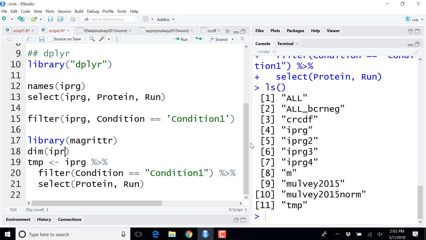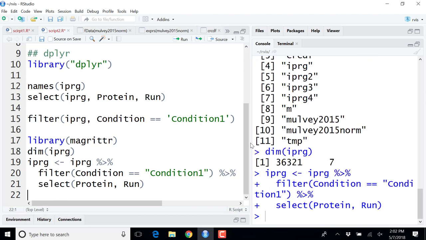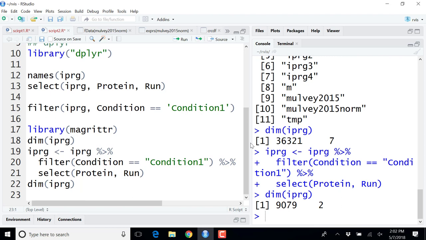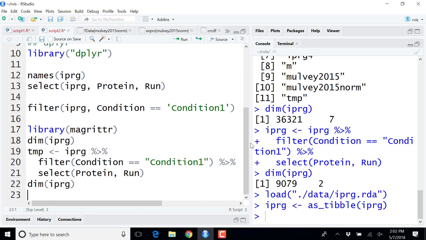So these are the dimensions of IPRG. 36,007. If now I override it and then look at the dimensions again, the dimensions now are 9,079 and 2, because I have overridden IPRG. The new content of the variable is independent from the previous content. So in this case, I lost the data that I had because I overwrote it. But that's not a problem because I can load it again.